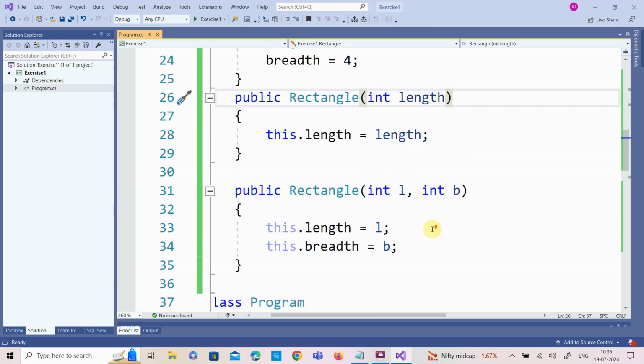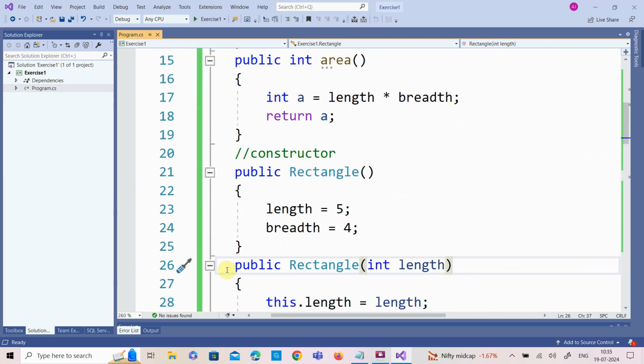When I create this object R, it will come to line number 26, and without executing the content of the constructor, I need to invoke the constructor with two arguments. So length, and along with it I will send the breadth. Now what happens when it comes to line number 26 and identifies the one-argument constructor is that it will come to this line.